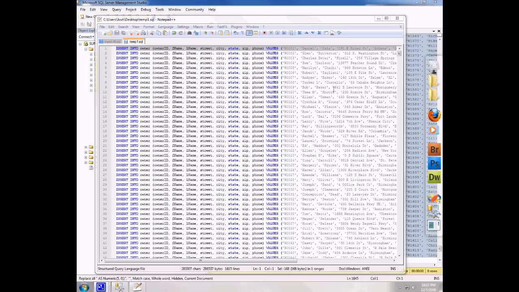So now we've done the impossible. We've generated tens of thousands of insert statements in a very small amount of time. Now it's time to take our correctly formatted insert statements and put them into our Oracle database.